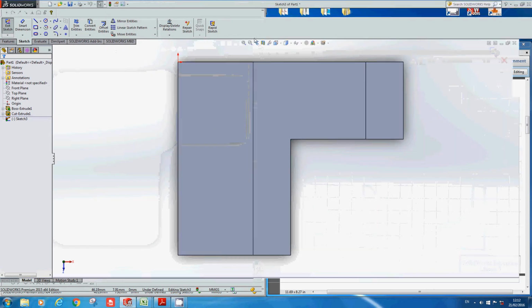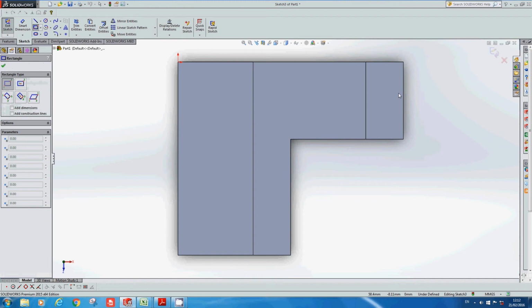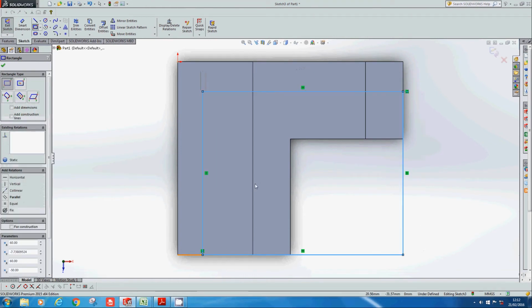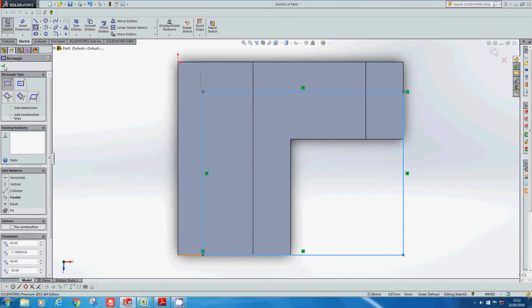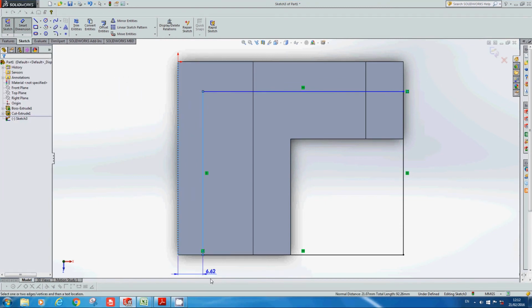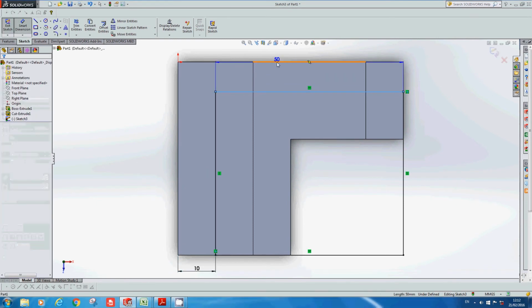So I'll maximize this again. And sketch, same thing again. I want a rectangle. I'm going to start it here and drag it roughly to here. Then you can hit the close dialog, or you can hit escape to complete that rectangle. The other way to dimension is to right click and hold and then pull the mouse across the dimension. So I know that that's 10 mil from here and it's 10 mil from the top.